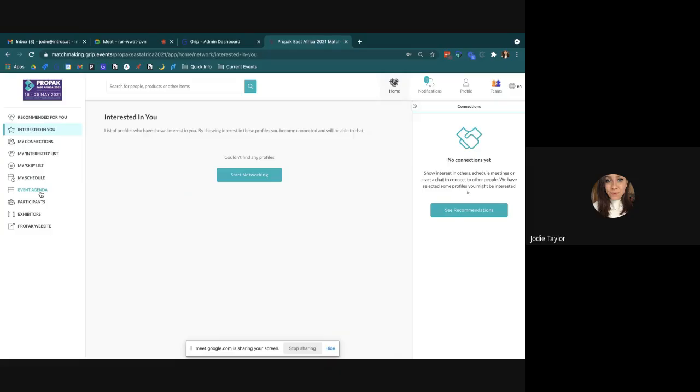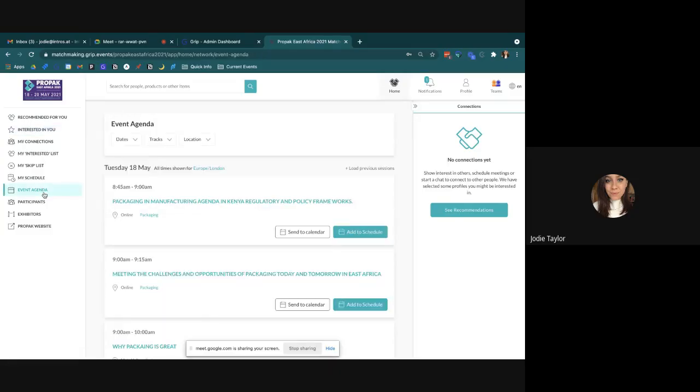The next area on the platform we have is the event agenda. So all sessions within the event will be shown here, and you'll see it will start in chronological order, and it will always be shown in your local time zone. You'll be able to filter by the date, the track, and the location.